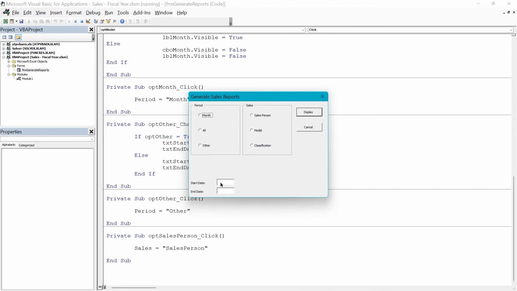And so the first thing I want you to do is try to click in the start date and end date text boxes, and you cannot. In the period frame, select the month option, and you'll notice that the combo box and its label will now become visible and accessible on the form. If you select the All option button in the period frame, your start date and end date text boxes are not available to you because we want it to run all the reports for all of the dates.